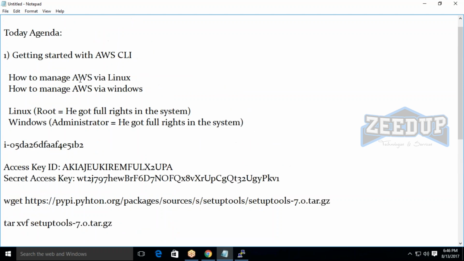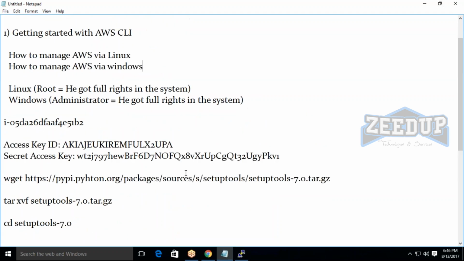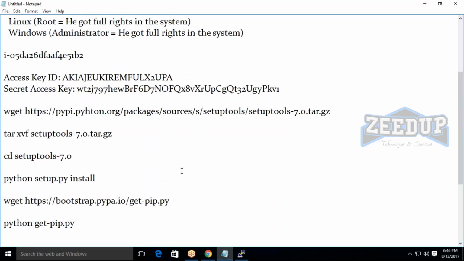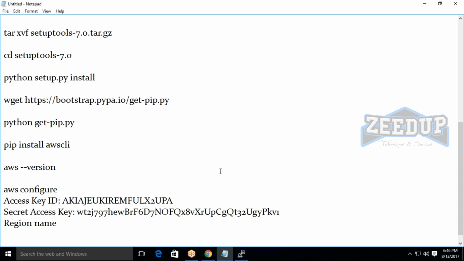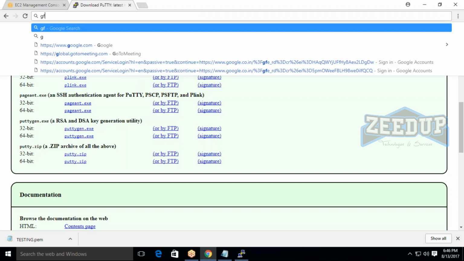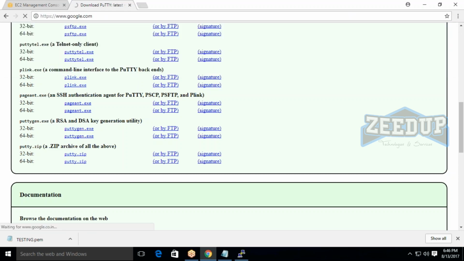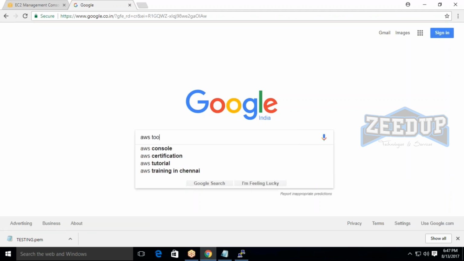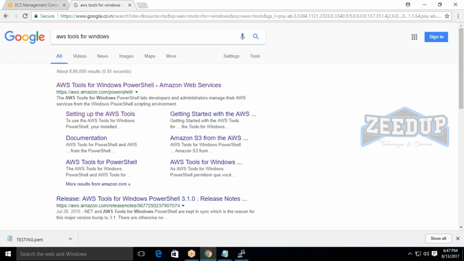The next question is how to manage AWS via Windows. In Windows you cannot run all those steps. Fundamentally, AWS has released a few installation packages. In order to do that, you can go to google.com and download AWS tools for Windows. There are two types of tools available: AWS CLI tools for Windows and AWS PowerShell tools for Windows.